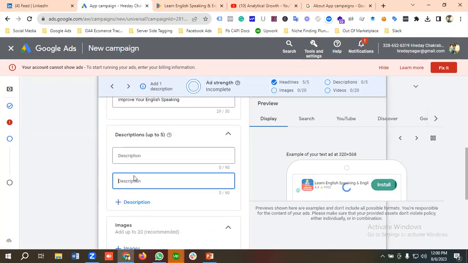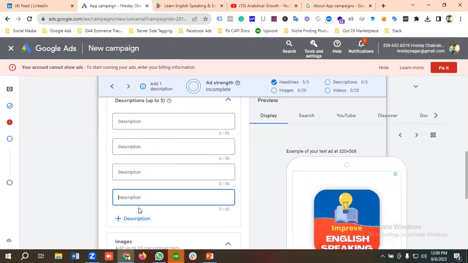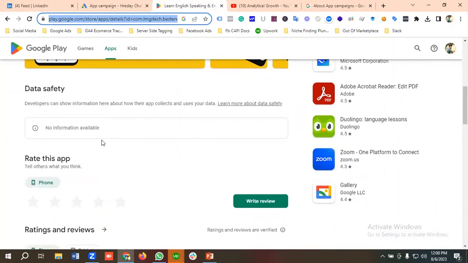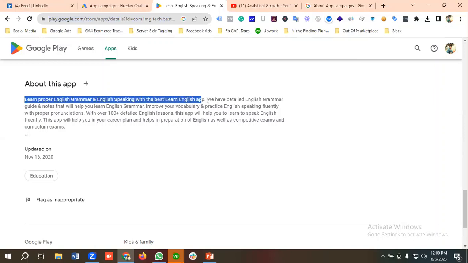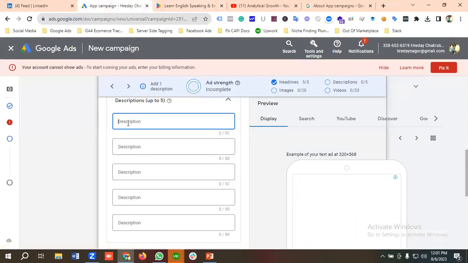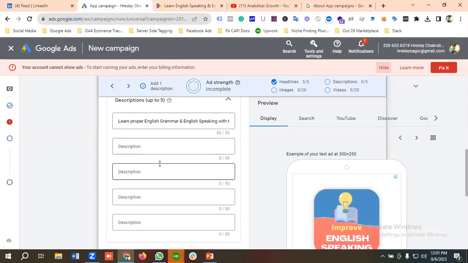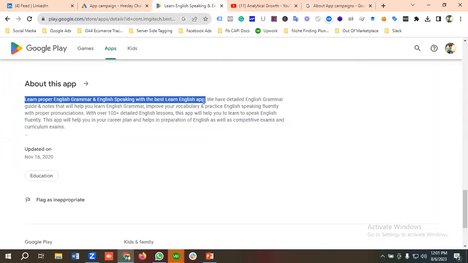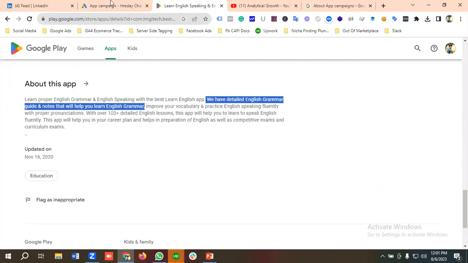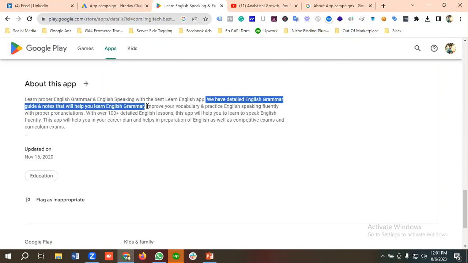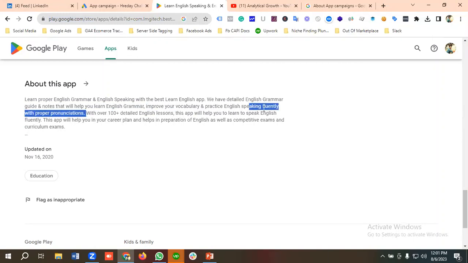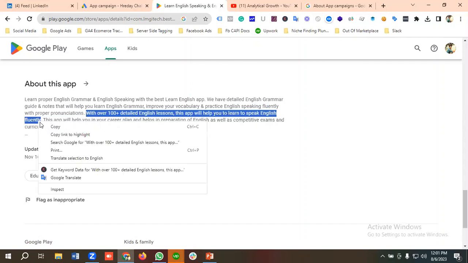Then I need to use 5 descriptions. Okay, so I'm going to be using 5 descriptions. So I'll go to the app section, and if I go to the description section, we'll find some of the description ideas. So I'm going to be using this as description 1. Okay, and as description 2, I'll be using this one. And as description 3, I'm going to be using this one.